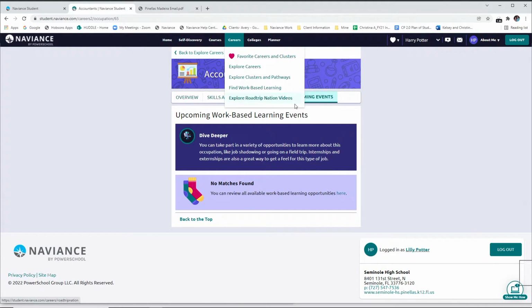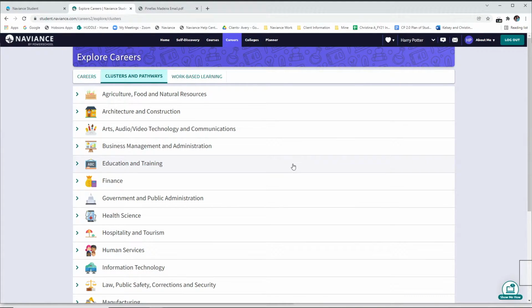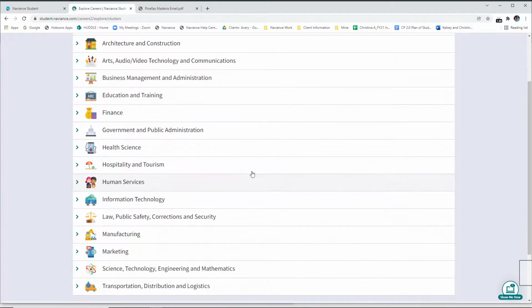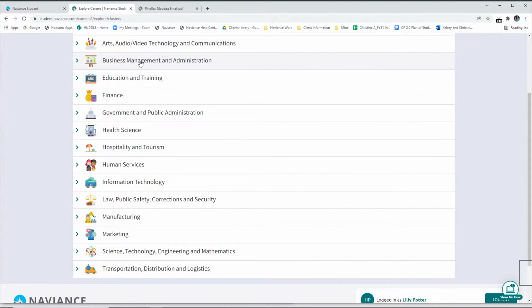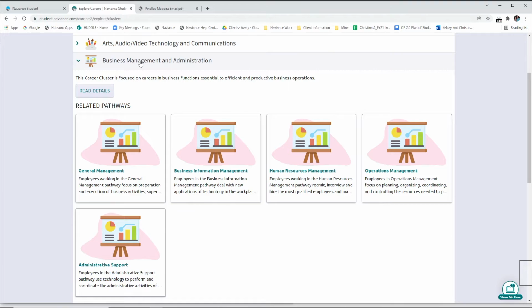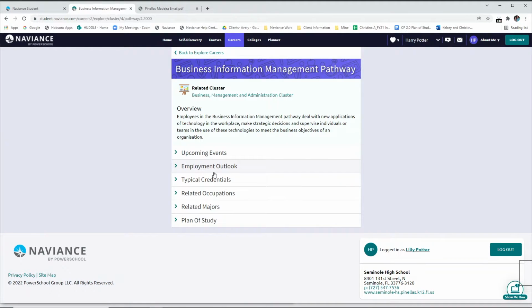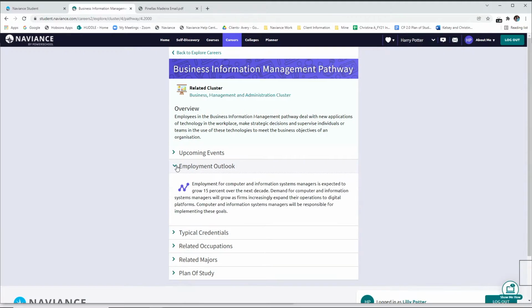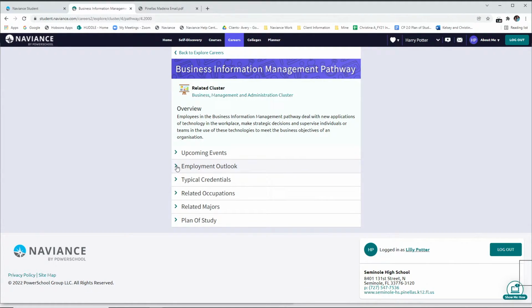If we also go into the Explore clusters and pathways, here you have 16 clusters. If you go into one of these, I'm going to select the Business Management Administration. Selecting one of the pathways gives the students the ability to see any of those, again, upcoming events, but it gives them the employment outlook for that career and that pathway. Gives them the credentials, related occupations, related majors.